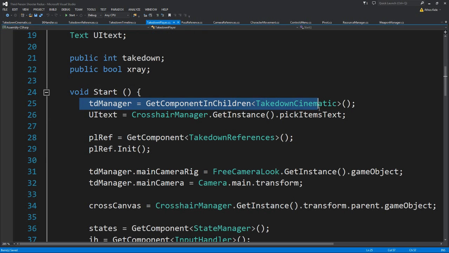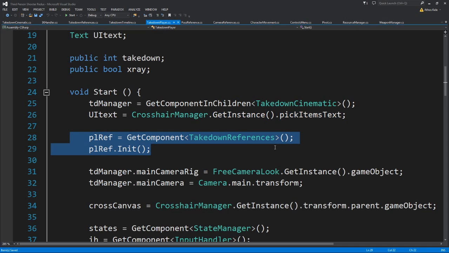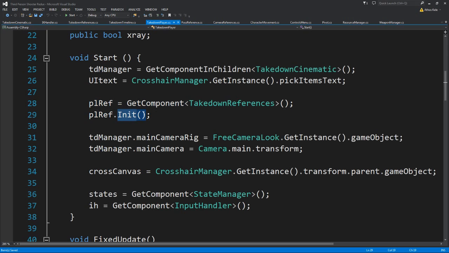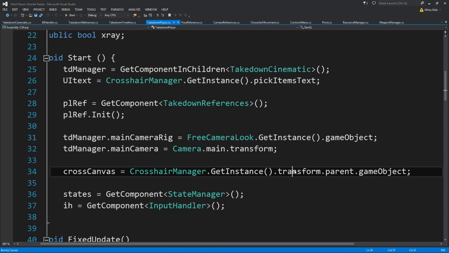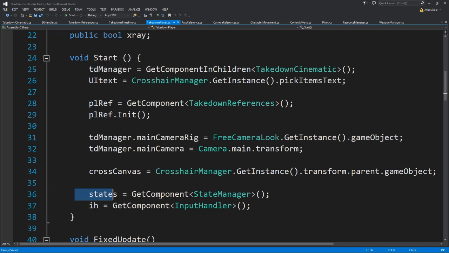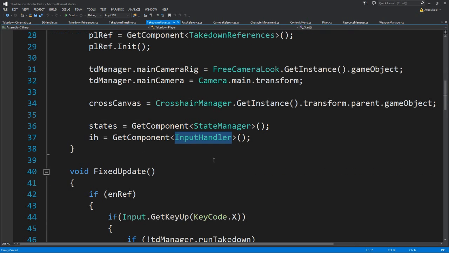On start, we get the reference for the takedown cinematic. We also get the reference for the crosshair. We also get the reference for a player. We initialize the player references. And we set the takedown manager main camera rig to be the one we use from the third person shooter controller. We assign the game object. For the main camera we just use camera.main.transform. The crosshair manager, we can use the crosshair manager get distance and get the parent, which basically is the canvas that has the crosshair. And we also take the reference to the state manager and input handler.